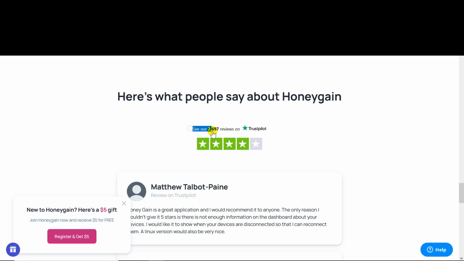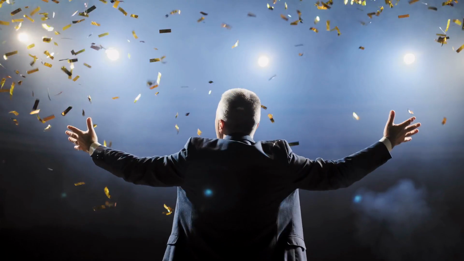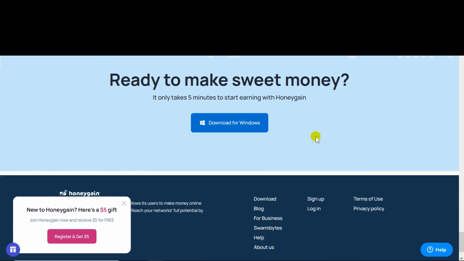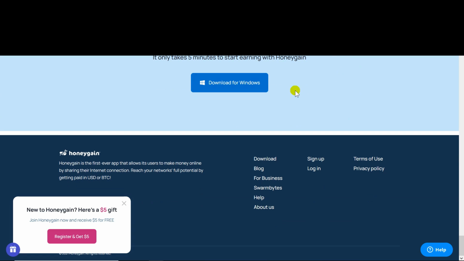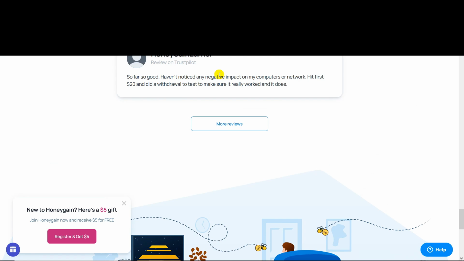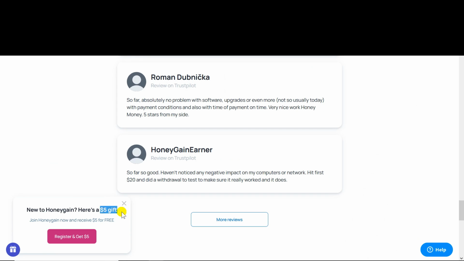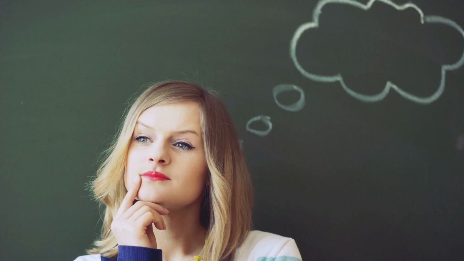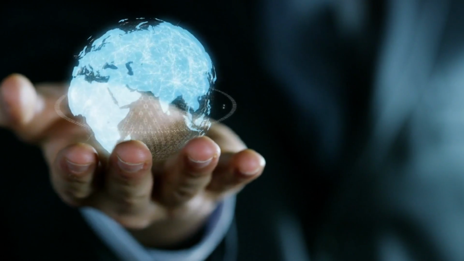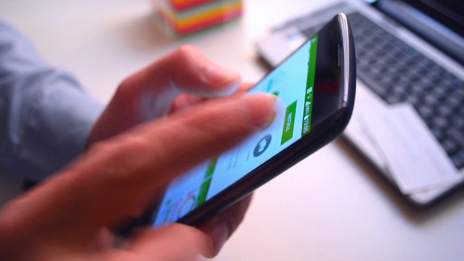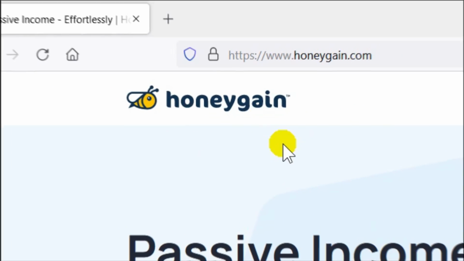And you can see that it has over 2,697 reviews on Trustpilot, and they are rated 4 stars. That is an incredible achievement for any application. Now if I move down below, it will just show me a simple option which says download for Windows, because right now I'm using a Windows PC, and you can see that they're also giving away a $5 free gift card as soon as you join. So just imagine, for joining this app you get $5, and then you get passive income without doing anything for just installing this application. So guys, this application is Honeygain.